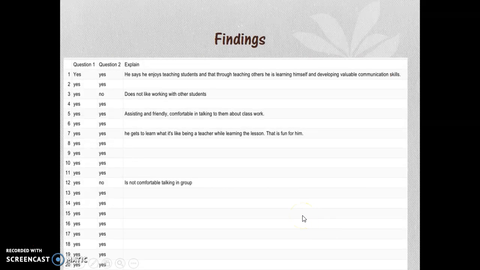So I created this chart based on the parent survey, and the first question that I asked was, does your student understand the feedback given from the student director? And this one kind of shocked me, because 100% of the parents said yes, absolutely, they understand the feedback. So they understood the feedback.